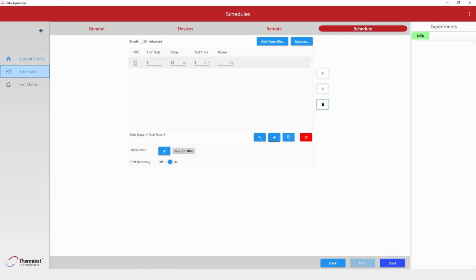In the new schedule line, I'm going to select the ITPS, which is our Intelligent Transient Plane Source feature, which automates parameter selection for you. As a user, all you have to input is the sample name as well as the sample dimensions, and it's going to optimize your test time and power for you, making measurements extremely simple and straightforward as a user. So our test time and power is optimized. I'm going to leave the number of tests as 5 with a delay of 10 minutes in between each test. And then to start the schedule, I'm just going to click Start.